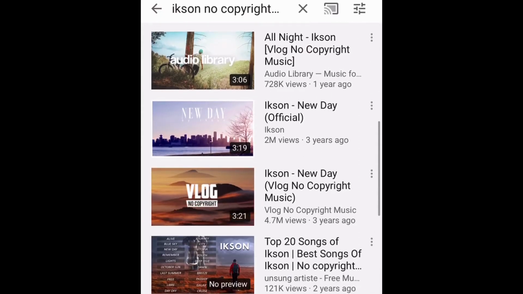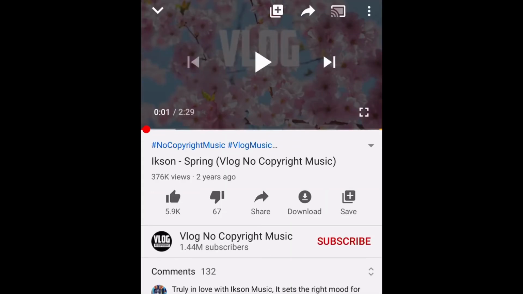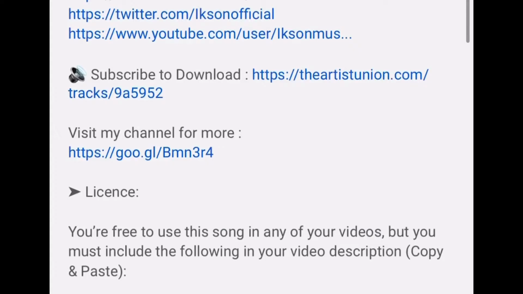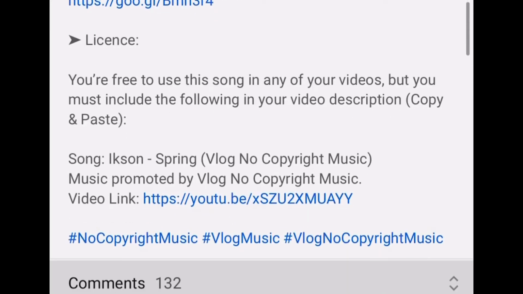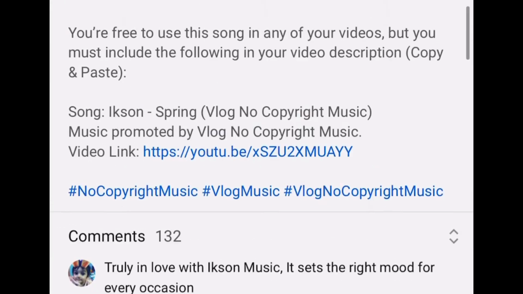But before I do that, you have to make sure that you always credit the artist. If you do not credit the artist, you will get a copyright strike, and you do not want that. So after you do that, here's what you need to copy and paste: the song, the music, and the video link. You have to always put that there, and above that you always write, I do not own any music in this video. You will always see that in my description box, so just remember that I do not own any music in this video.